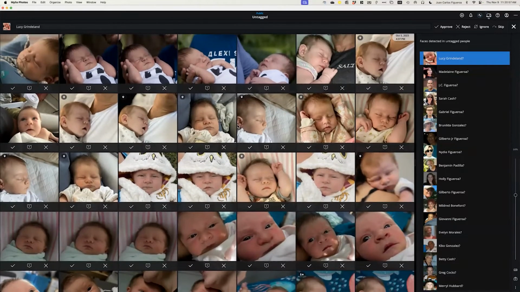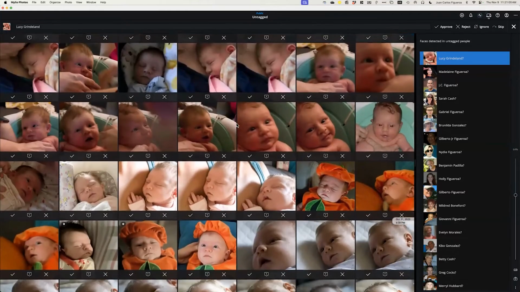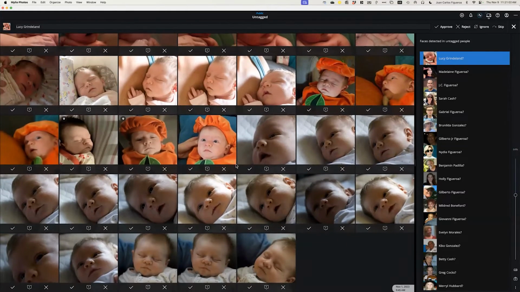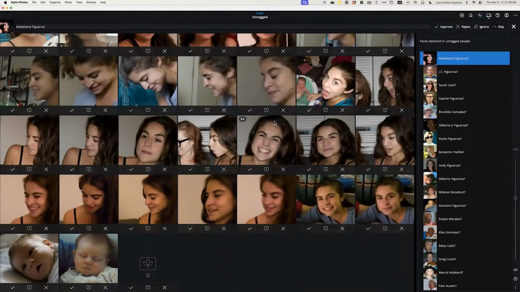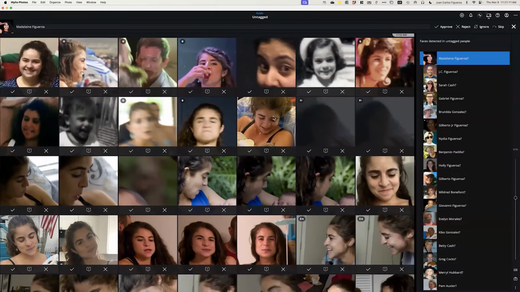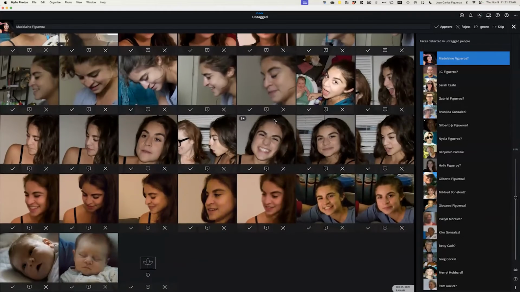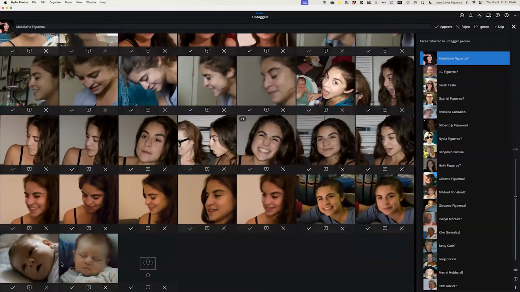So here's photos of baby Lucy, and Mylio is already doing a great job of learning the face of my granddaughter. So I could go ahead and click approve, and all of those photos are now part of that container. And here's Lucy's mom, and some of these are correct, some of these are not. Notice that Lucy, the baby, is being bundled with Madeline, her mom, and that's not right. So I can either X those out, or I can correct them right here by picking the correct name.